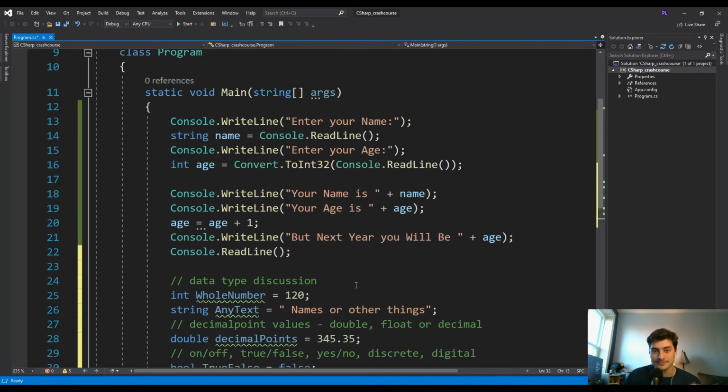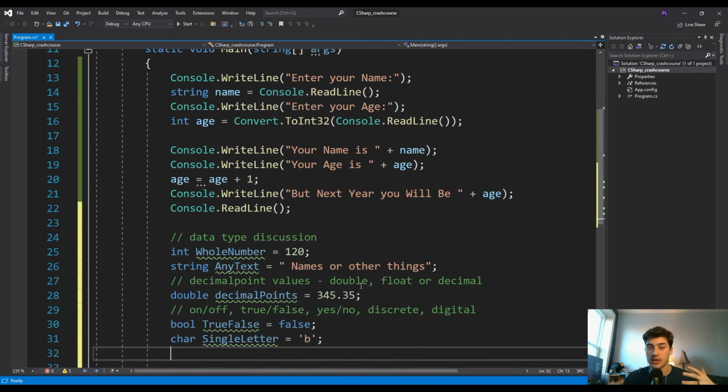But in general, this is really a 20-minute crash course that should give you a ton of concepts that are going to get used in C# all the time.